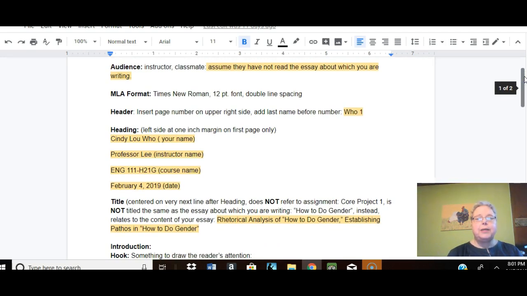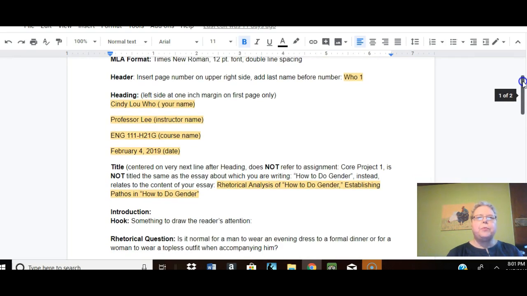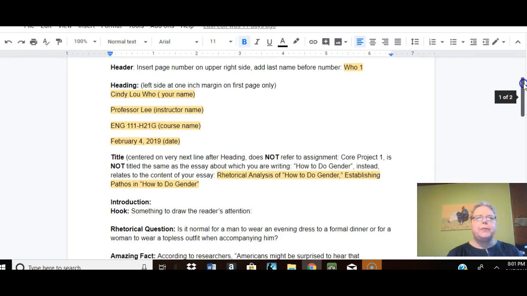Your audience is basically me, because I'm the one that's going to be reading your essay, but a classmate may read your essay. You want to keep in mind that you want to write this for someone who has not read the article that you've read. So you want to give them enough explanation as you write, so that they'll understand what you are writing about. MLA format, Times New Roman, 12-point font, double line spacing.